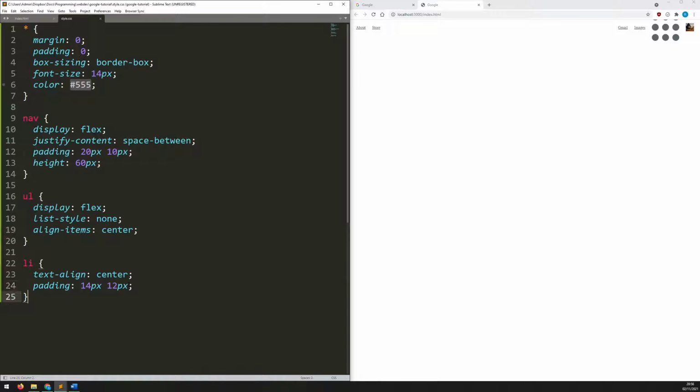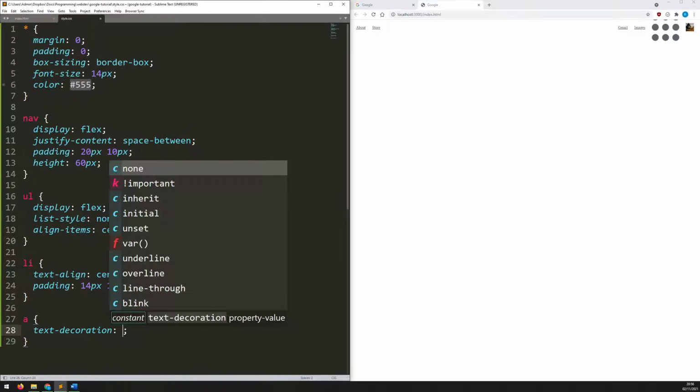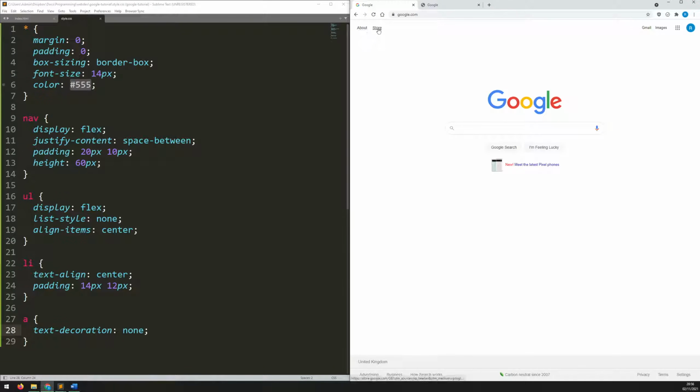And now let's get rid of that underline. So I'll target the A, essentially all of the links on this page. I don't want any of them to have an underline. So we'll just say text decoration becomes none. And there we go.